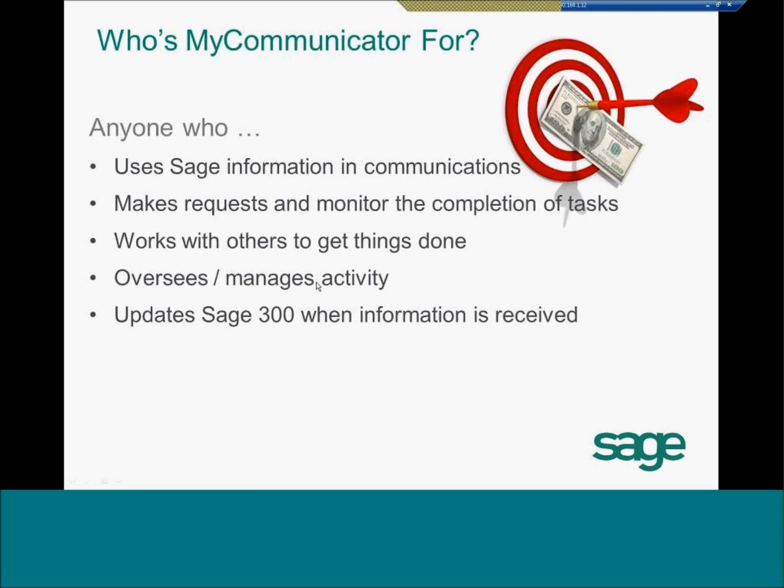So what we're finding is MyCommunicator can be used across various people in the company. I was talking to a customer yesterday, I think it was, and they said they want to put a copy on the receptionist. And as the receptionist was receiving information, they were actually collecting vendor email addresses. So they sent out a notice to all their vendors, a little postcard, and as the postcards came back, they were having the receptionist update the vendor email addresses.